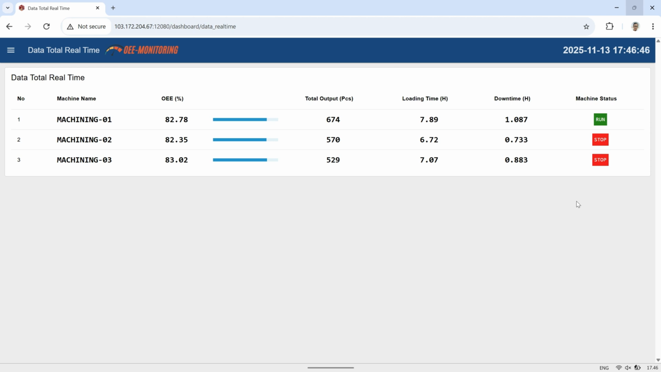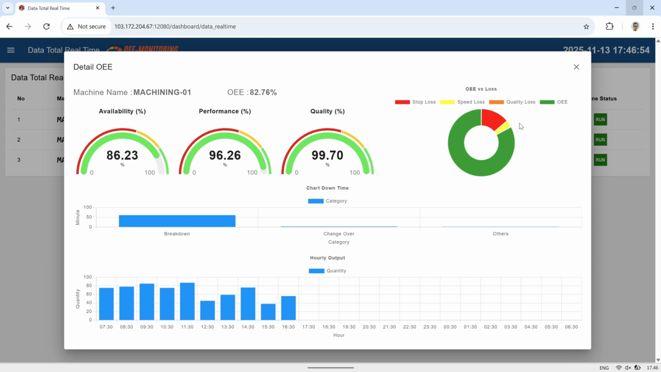In this dashboard, I've added a pop-up window that shows detailed information about a machine when you click on its row in the table. FlowFuse dashboard provides a group type called dialog, which can be triggered to appear as a pop-up window. Inside this pop-up, we can see more detailed OEE information for the selected machine, such as OEE versus losses, availability, performance, quality, downtime categories, and also the hourly output.